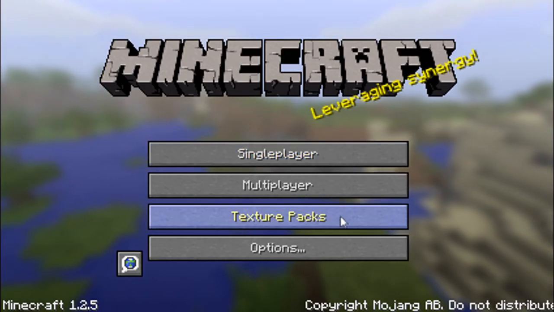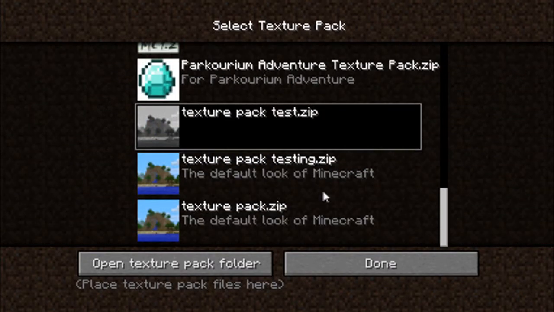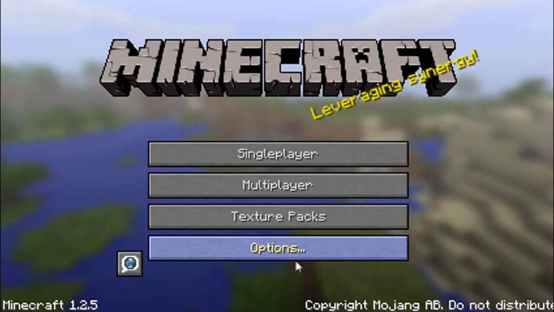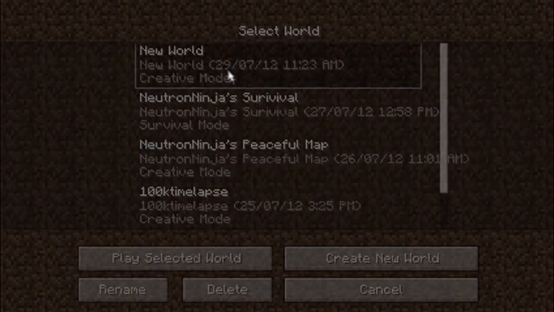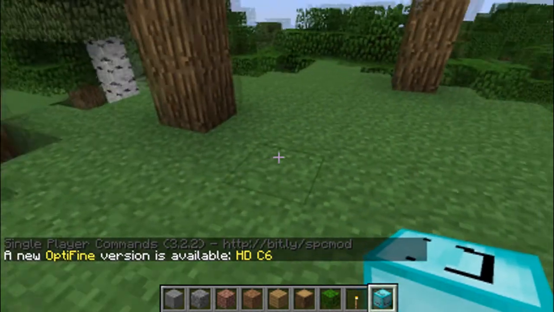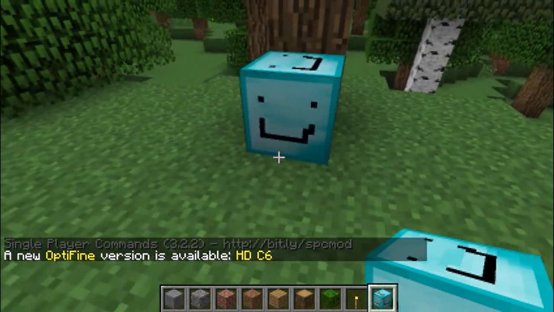Alright guys, I'm back. This is my Minecraft. These are all my other texture packs that I've been using. Go into the one called texture pack testing, the one I just asked you to put into your percent app data percent .minecraft. Make sure you've selected it, and just press done. Just go through a test world or whatever, and your diamond block, or pretty much anything you've edited, will appear that way now. And there we go.